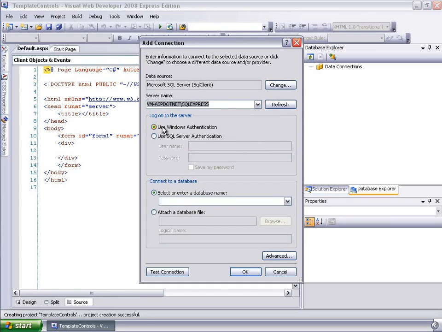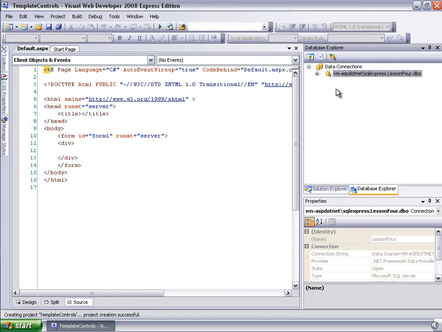We are going to use Windows authentication, and then we need to enter the database that we want to connect to, and that is lesson 4. We don't really need to test this connection because we wouldn't even get this far if there was some type of network error or if there were some authentication errors. We wouldn't even see this list of databases to choose from. So I'm just going to click OK, and we can see something similar to what we saw in Management Studio.